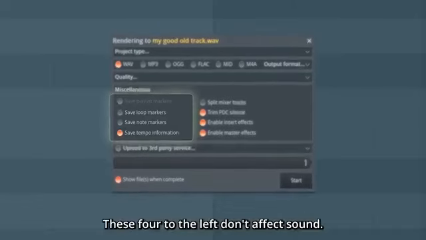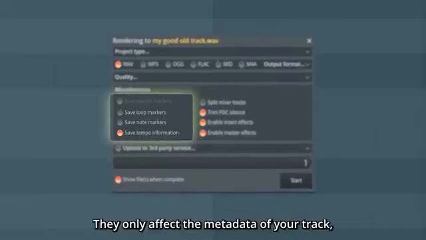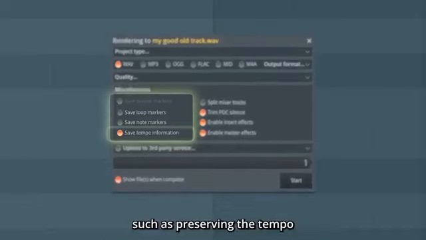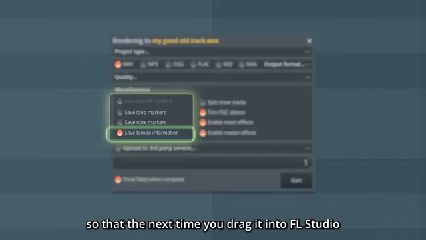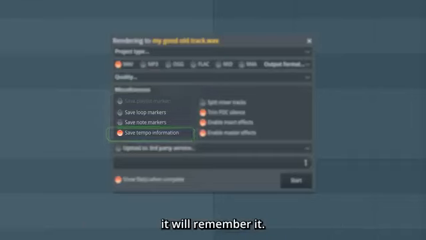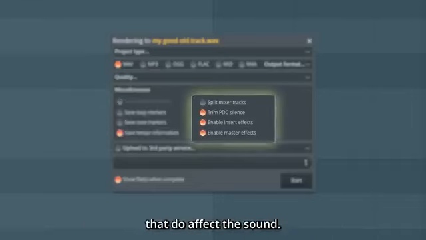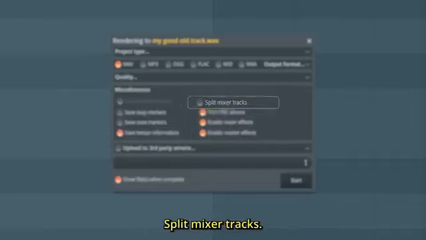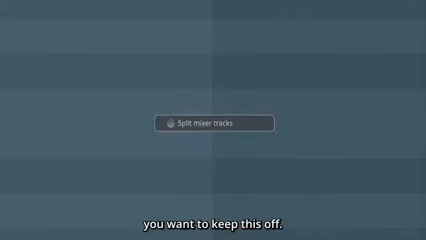These four to the left don't affect sound. They only affect the metadata of your track, such as preserving the tempo, so that the next time you drag it into FL Studio, it will remember it. To the right we have settings that do affect the sound. Split mixer tracks. Most of the time you want to keep this off.